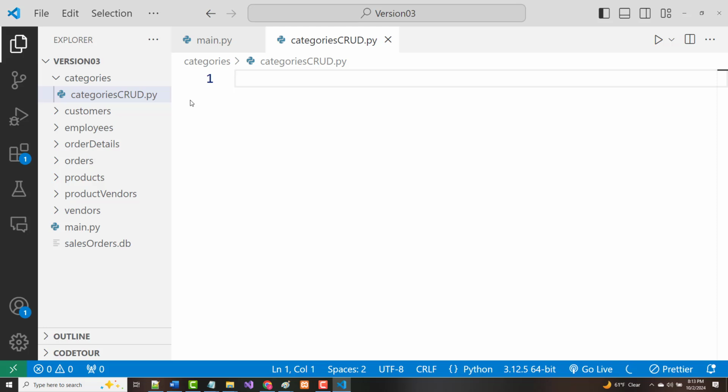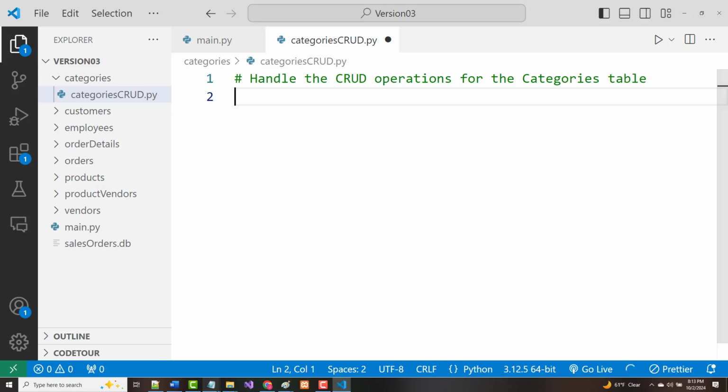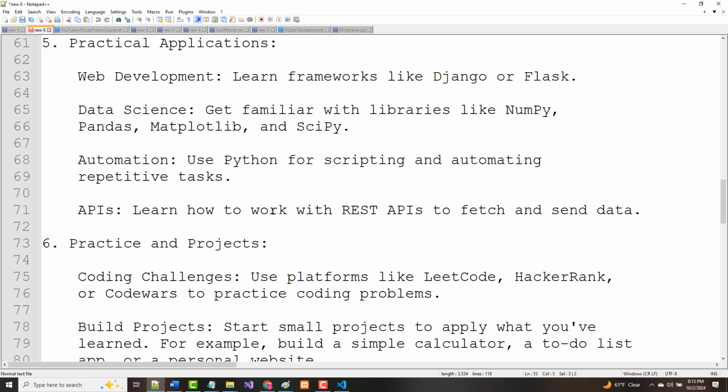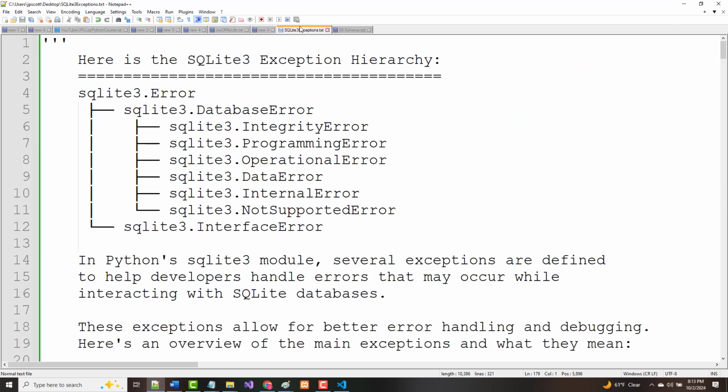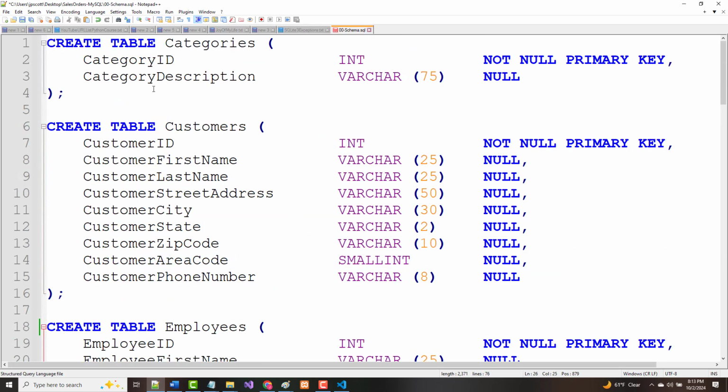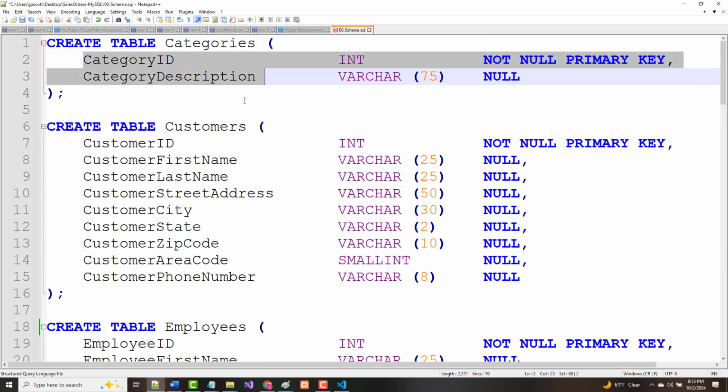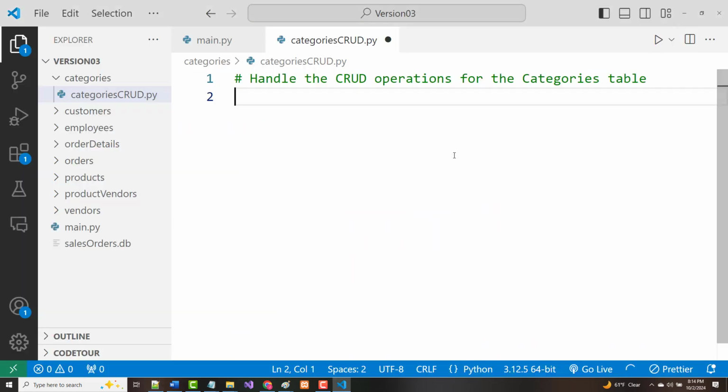So what is this going to be? This will handle the CRUD operations for the categories table. Remember, we looked at categories already, but I'm going to bring it up again. So here's categories, and there were 6 of them. All right, let's start.